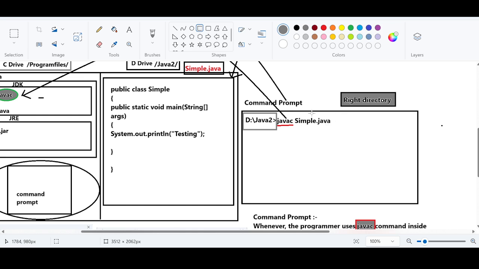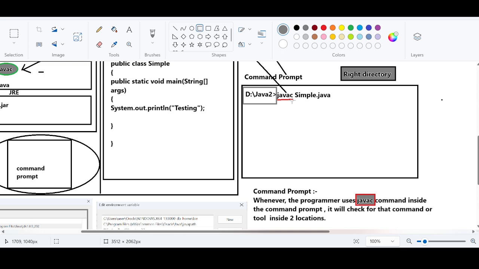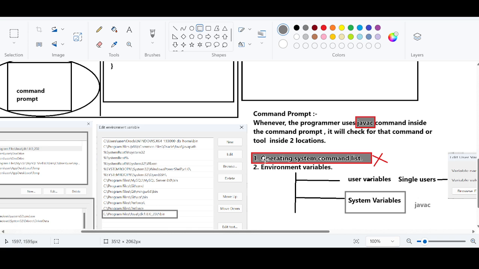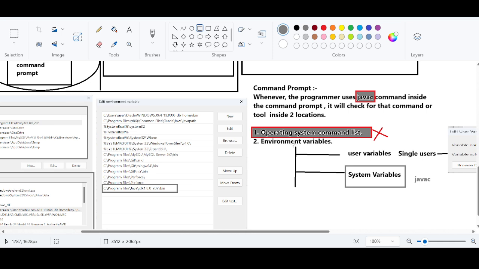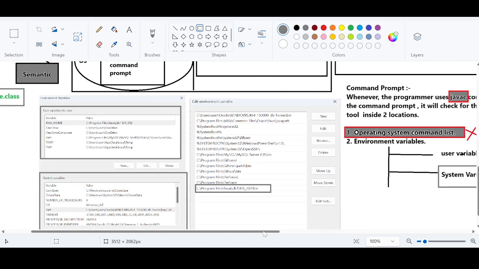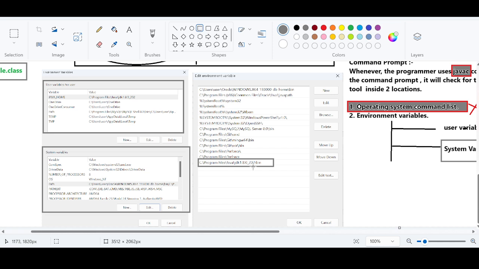Now the command prompt will try to identify where this javac command is, in two locations. One is the operating system command list. Since Java is not default software in the operating system, it won't be there. Second, it will check the environment variables. So as a programmer, after downloading the software, you need to ensure that you add this absolute path inside the environment variables.